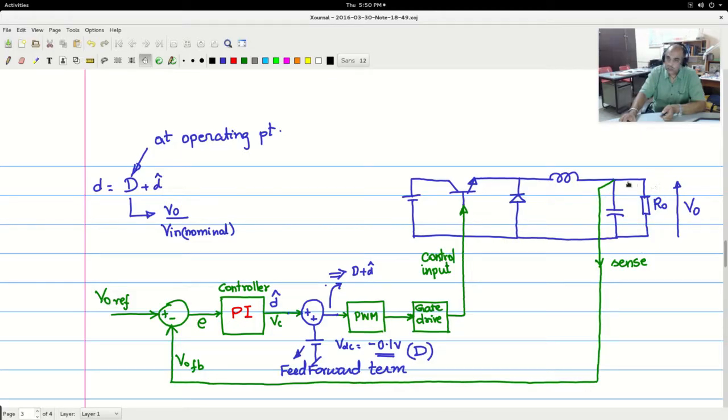Let us say the output has deviated. Now that deviated value has come in here. This particular summer, the difference comparator, finds out that there is a difference between these two. There is an error. The error will give a small value of a control voltage which corresponds to D hat.